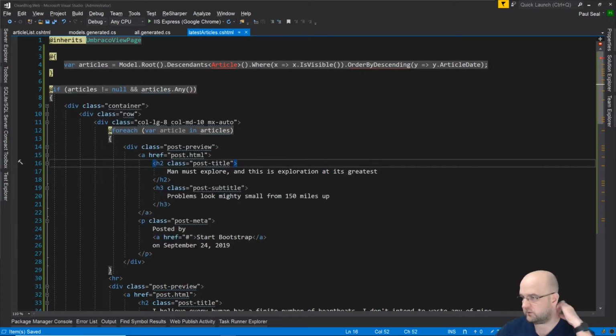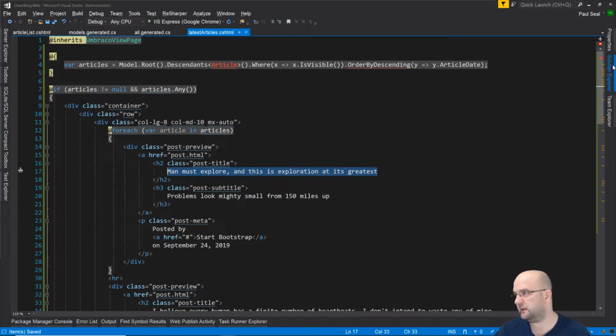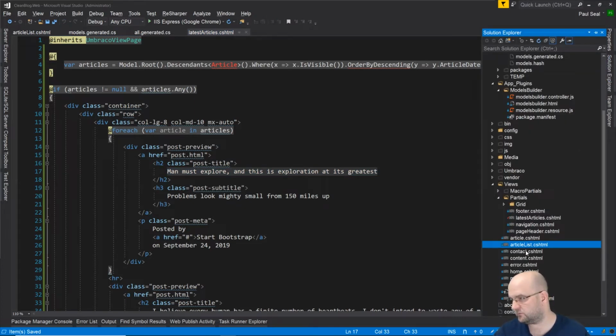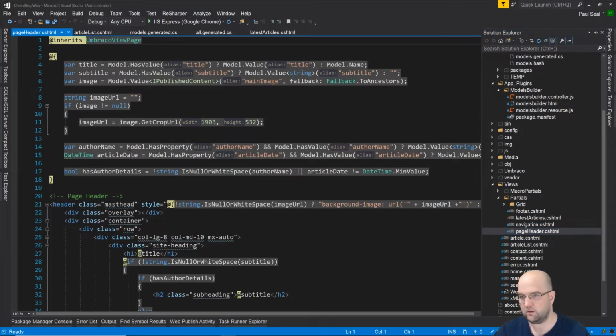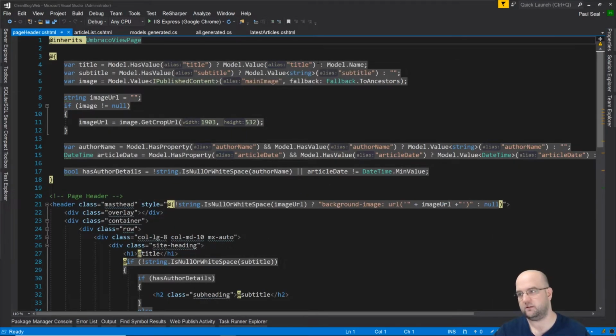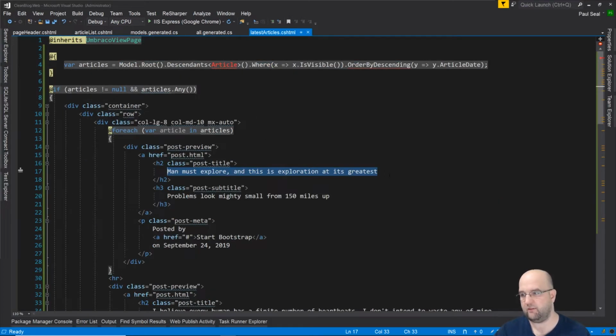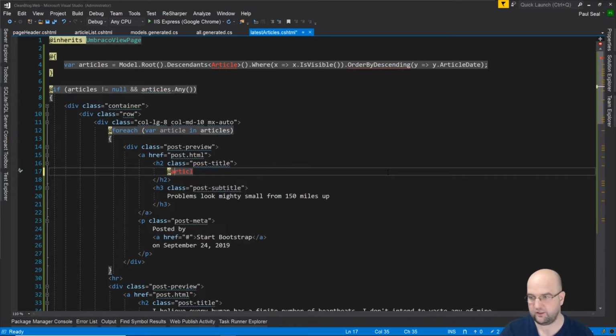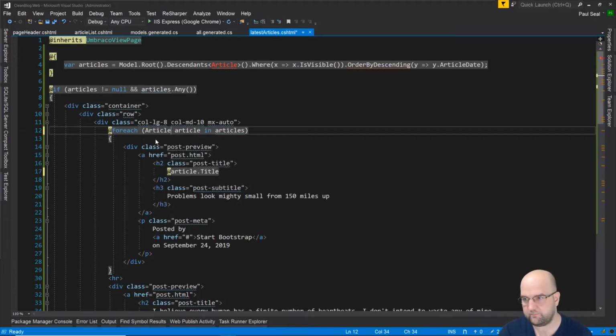We've got the post title, and let's have a look at how we did that on the page header. We did model has value title, and then title, otherwise name. So we could do that again, because we want to fall back to that. You could just do it like this: article.title with an at in front of it, because we're using Models Builder. Let's give it this class so it knows about it. Oh no, it doesn't like it. We'll leave it as var.